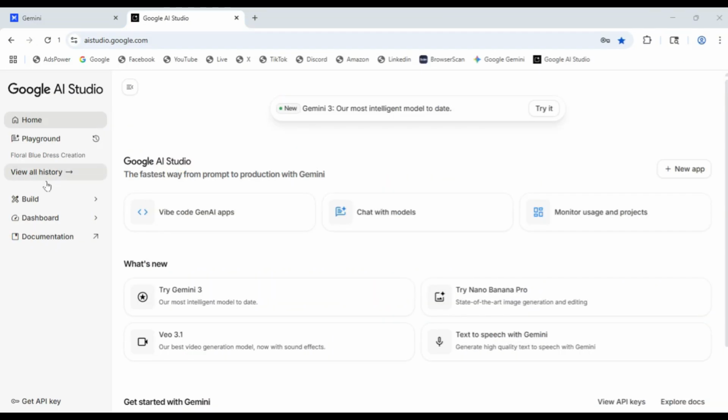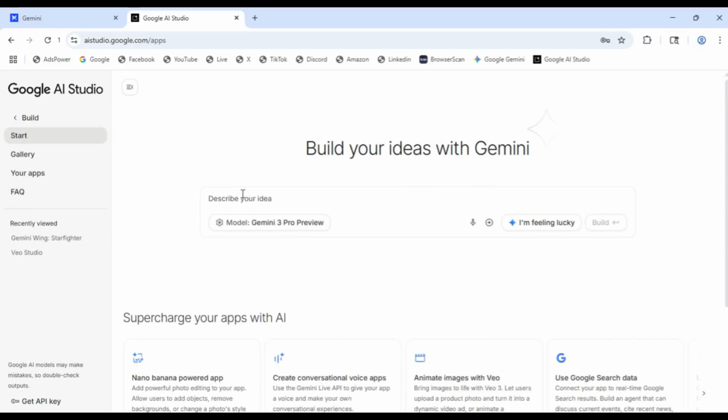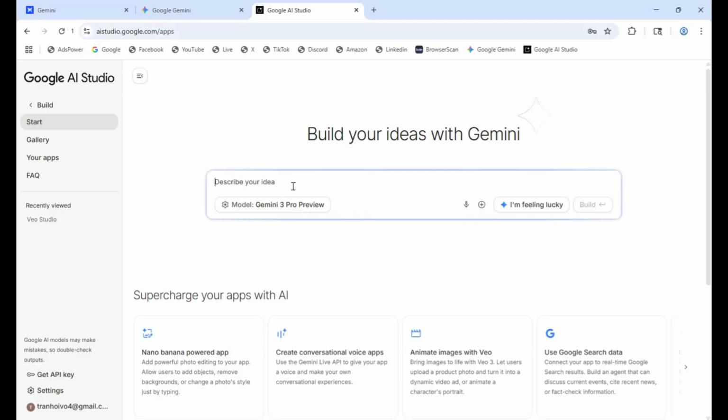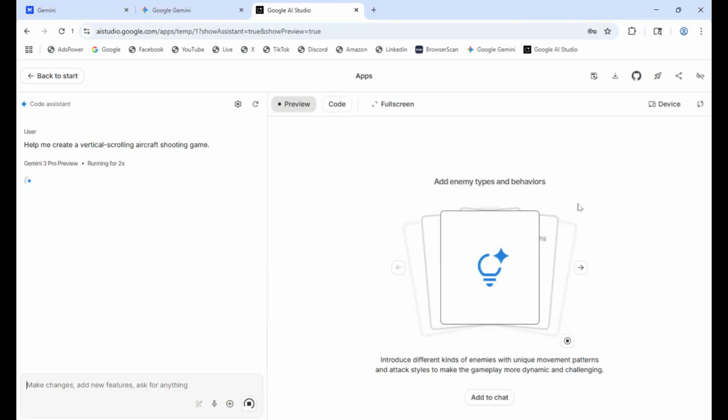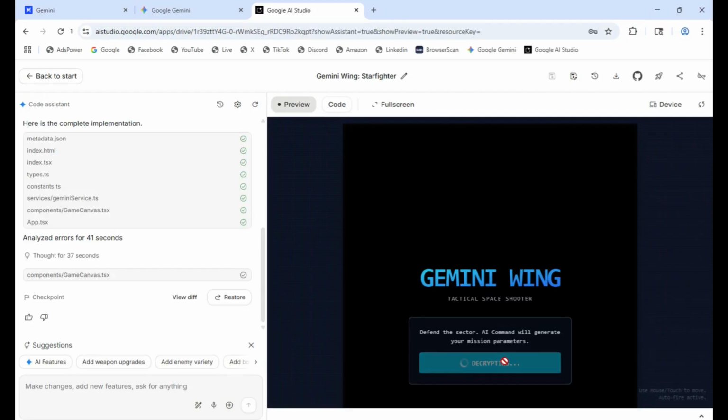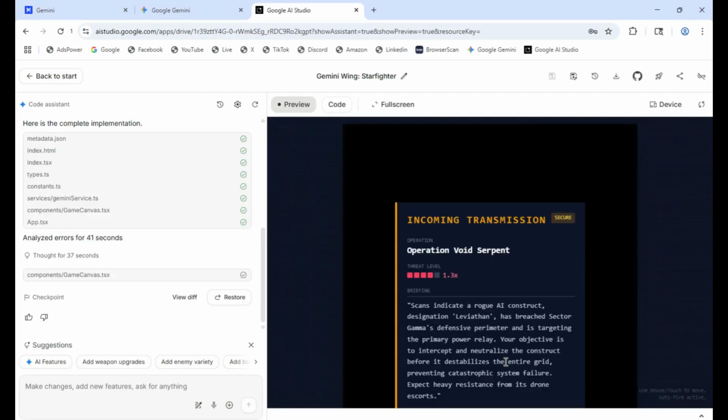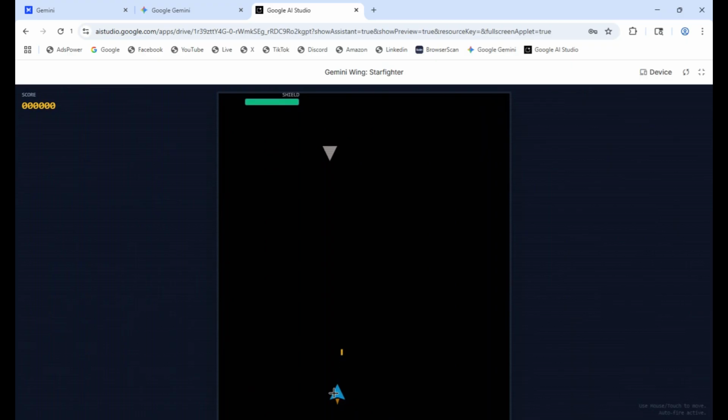Here comes the main event. Click on Build on the left. Just describe your ideas and the AI will handle writing the code and running it live. Let's try playing a game input. Help me write a vertical scrolling aircraft shooting game. Pay attention to the right side. As soon as the code is generated, the game window pops up directly. You can control the plane with the keyboard and fire bullets. This is called What You See Is What You Get.